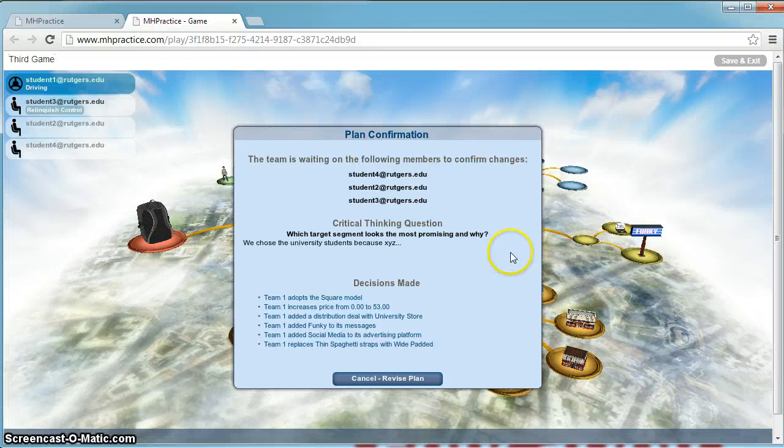Now what it's going to say to me is that we're waiting on these 3 members of our team to confirm the changes that we made. At any point we can cancel and revise the plan, but at this point as a student you'll want to save and exit. When the other 3 students in your team have ended their turn, it will indicate so to the professor and you'll be ready to move on to the next turn.